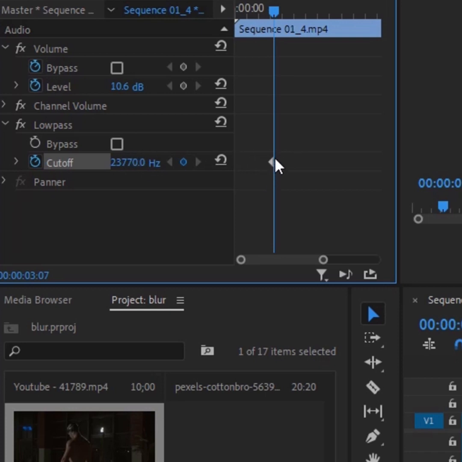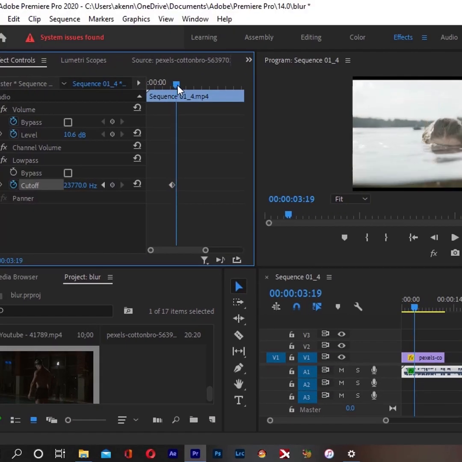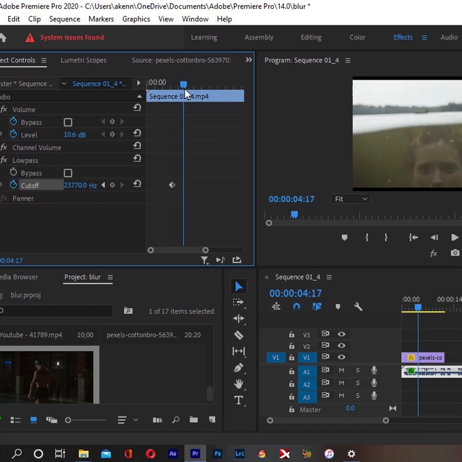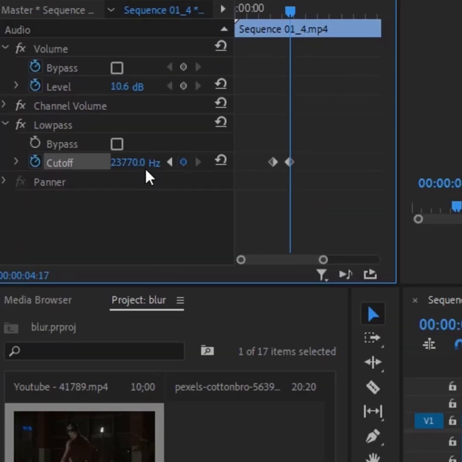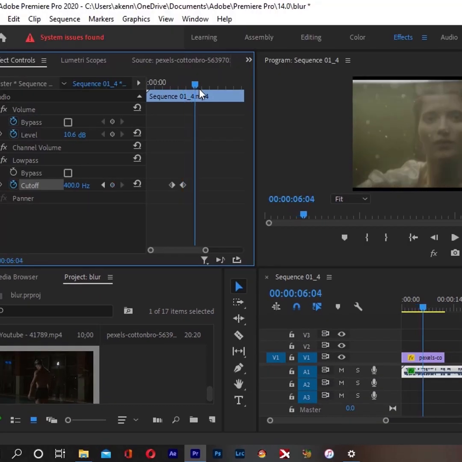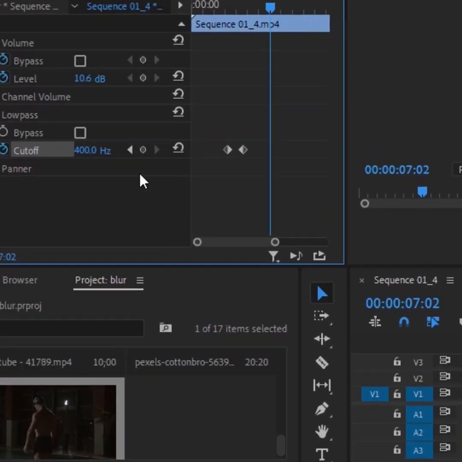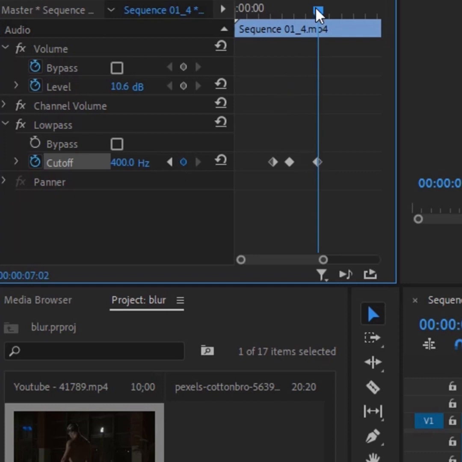Move your playhead to the point where the subject's head is completely submerged, create a second keyframe and give it a value of 400. Move your playhead to the point where the subject's head is above the water and create a second keyframe, giving it also a value of 400.